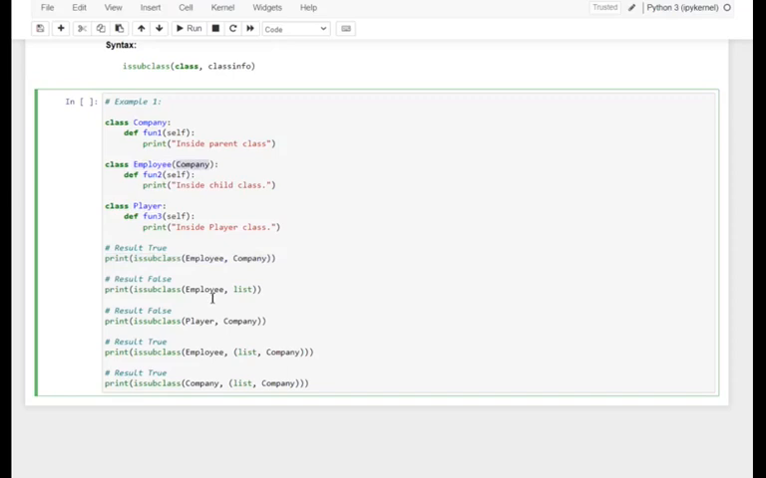And when we check employee against list, the employee does not have data with a list. No, it is not in such a way, so it comes false. And when coming to the player and company, see, player is a separate base class. It doesn't have any derived class or anything. So in no way is it related to the class company. So this also results in false.